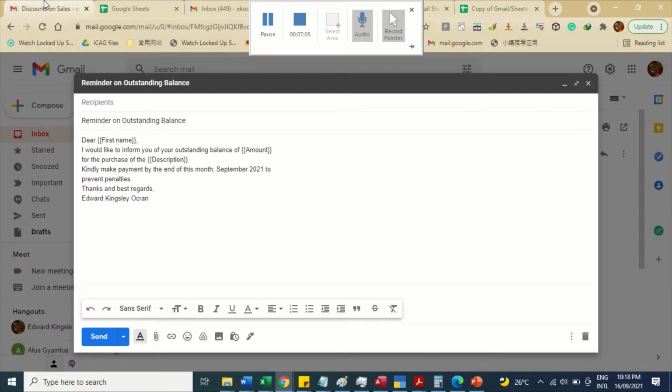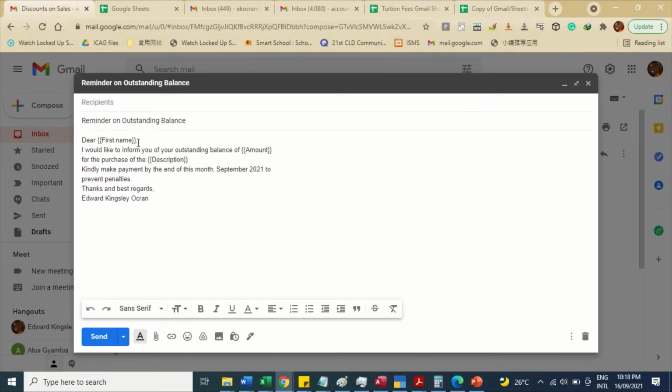So the first mail, if it goes through, will read: Dear Prislokan, I would like to inform you of your outstanding balance of, and the amount will come for the purchase of the, and that description. The amount, the text and the description will also come, which pertains to Prislokan. Kindly make payment by the end of this month, September, to prevent penalties. Thanks and best regards, Ibrahim Lokan.